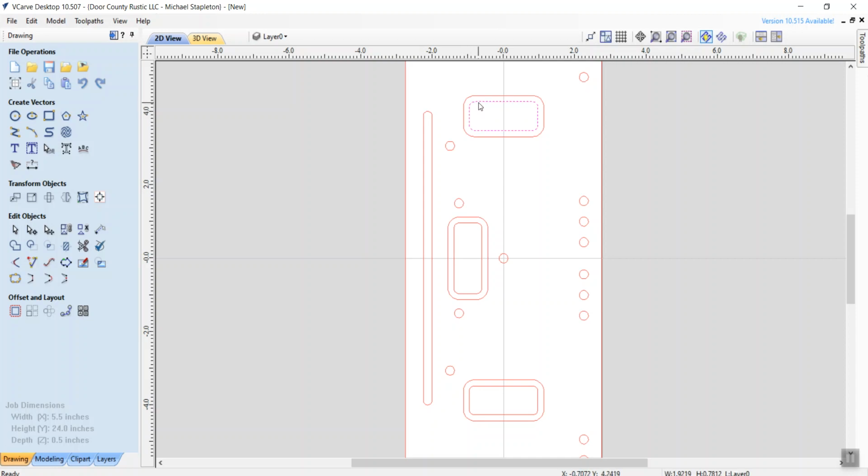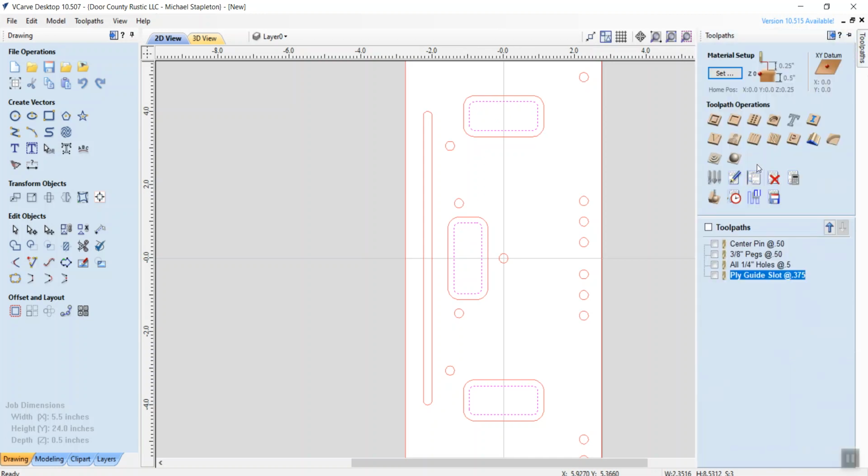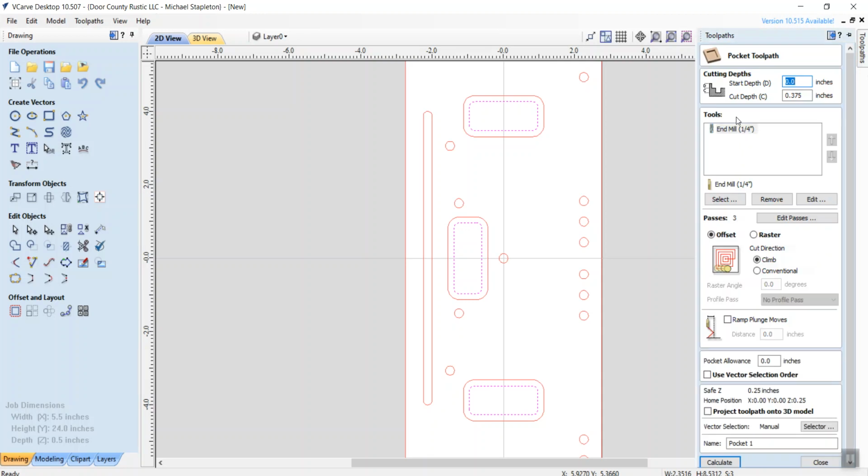So I'm going to click in the inside one. I'm going to hold down the shift key, and I'm going to click the inside one. As the shift key is still down, I'm going to click the inside one. So those 3, which are going to be router templates, I'm going to use a guide bushing on that with a 1/4 inch bit. So those 3 are selected. I'm going to go to my toolpath. I again use pocket toolpath. That's a full through. This is going to be a full through.